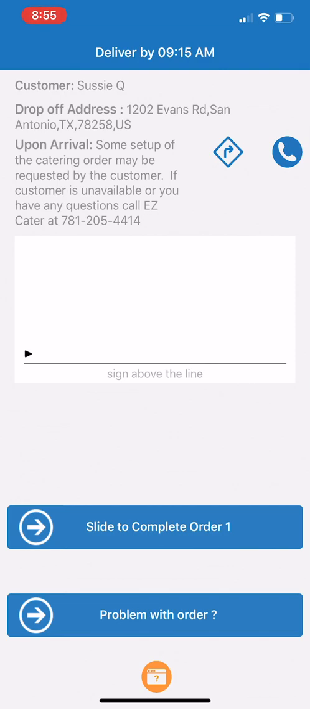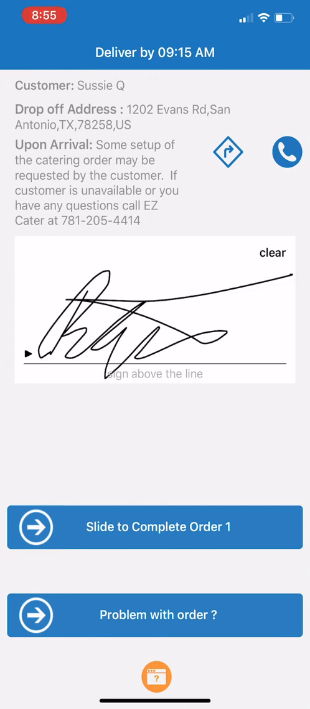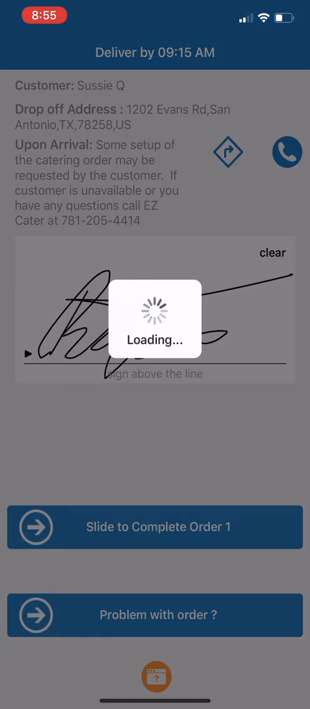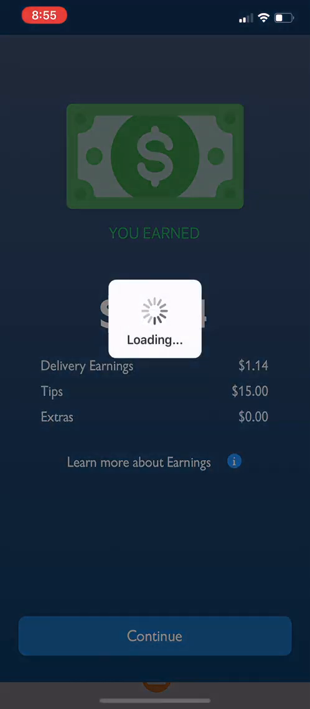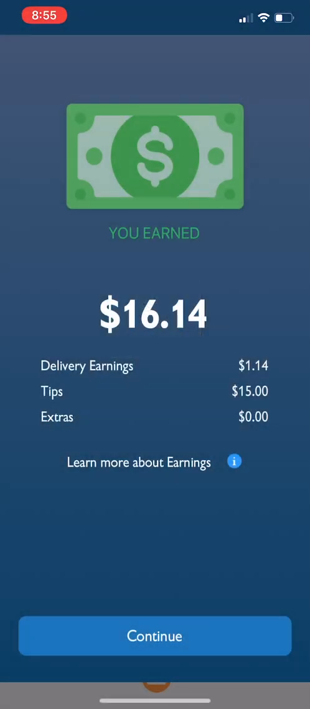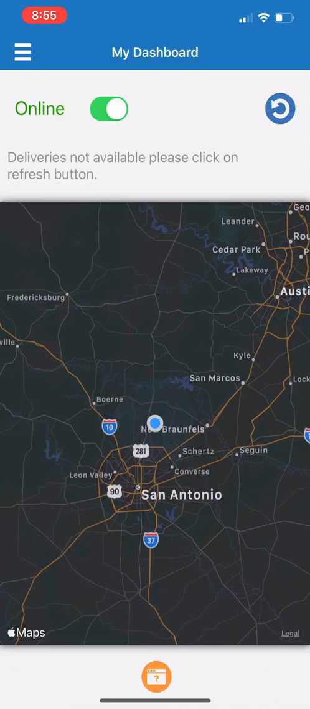Once you have delivered all the items to the customer, go ahead and have the customer sign for the order, and then you can slide to complete the order, which will take you to your earnings screen and show you how much you made, and give you a continue button so that you can go back to your dashboard and do it all again. It's just that easy to make deliveries in the Skipcart app.